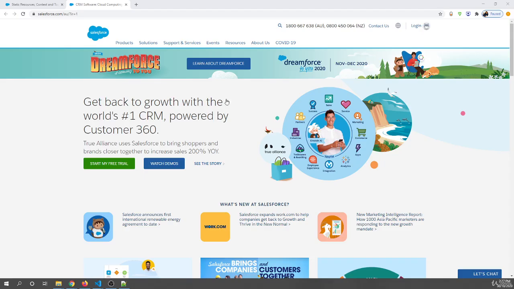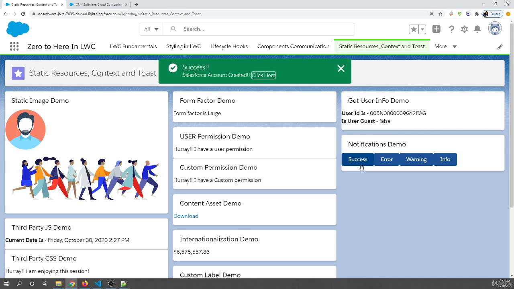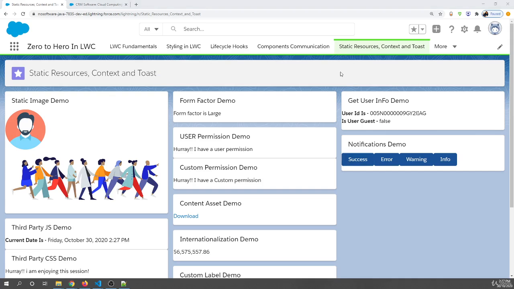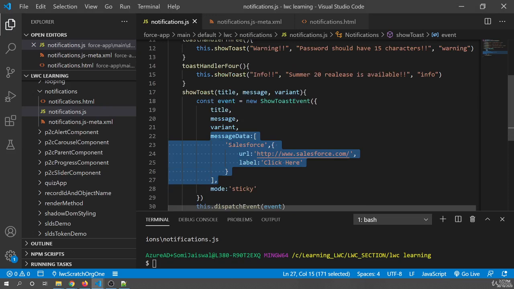Let's go back to our org. Let's refresh the page. Now if I click on any toast, it will remain there. It will not go away after 3 seconds because our mode is sticky, until we explicitly click this close button. You can see it's more than 5 seconds now and it still remains there. Let's click on this cross and it will go away. So these are the different types of notifications or toasts, and this is how you can configure title, message, variant, message data, and mode. These are the maximum properties you can pass to the show toast event.